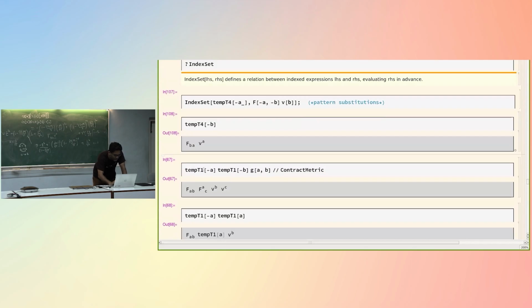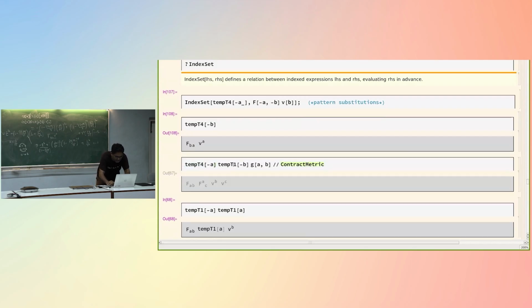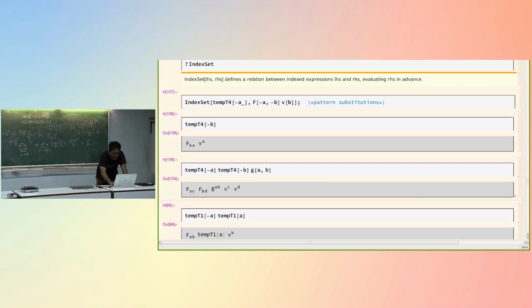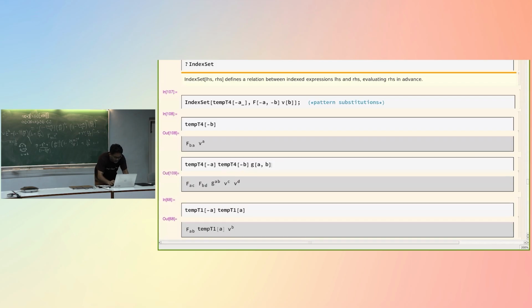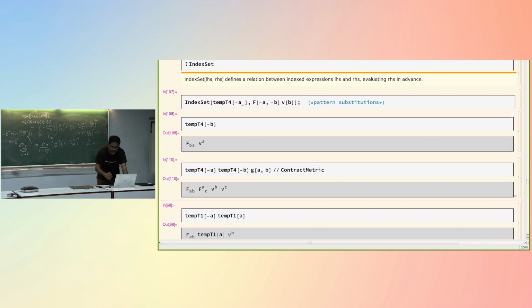So now let me evaluate some expression. I'm giving temp4 minus A, temp4 minus B, or T A, T B, G A B. So I'm contracting. And if I remove the contract metric, this should give me this, right? FSE VC, FBD VD, and GAB. Now I can always use contract metric and do the contraction. Okay.